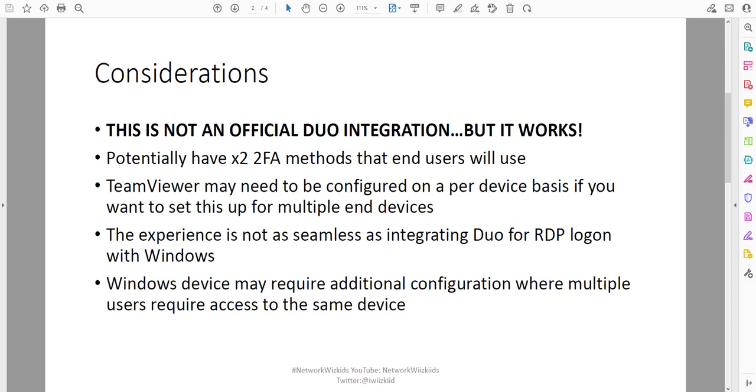So if you are logged in as somebody else and you stay logged in, then obviously that can become a problem. So you really need a method to have that device log out, say if somebody forgets to log out of their account and somebody else might be logging in. Again, it goes back to the seamless experience you get if you integrate Duo for RDP and Windows Logon. This is not really going to give you that seamless capability.